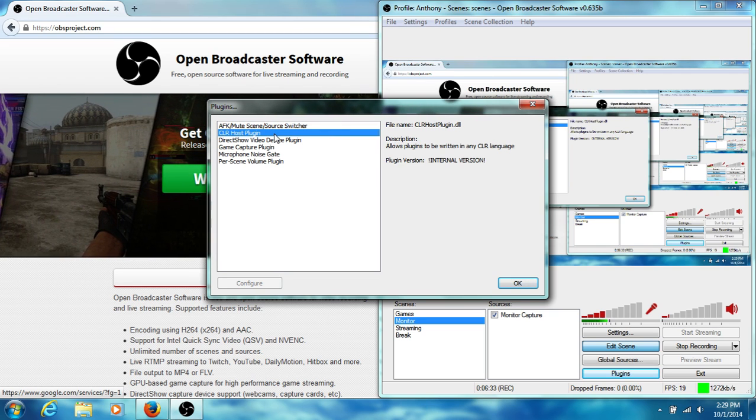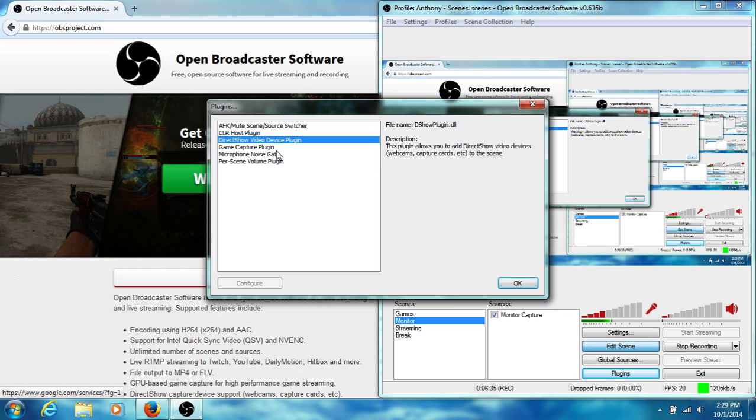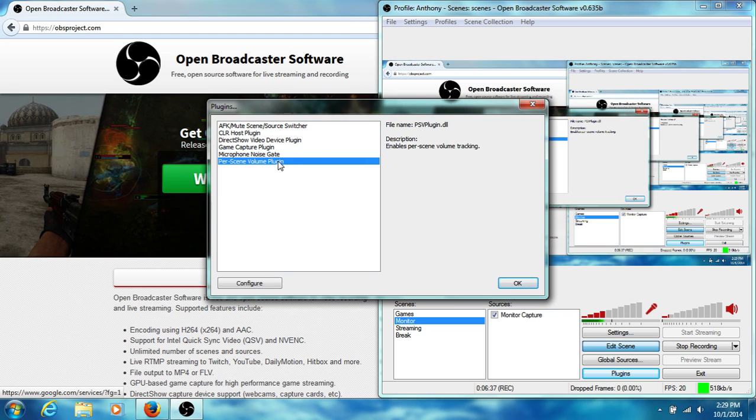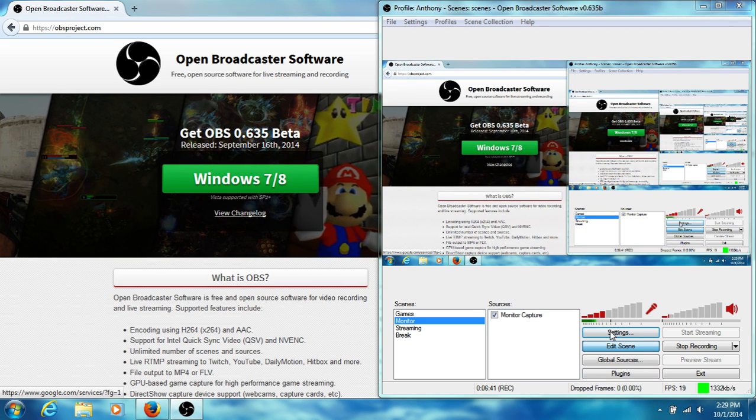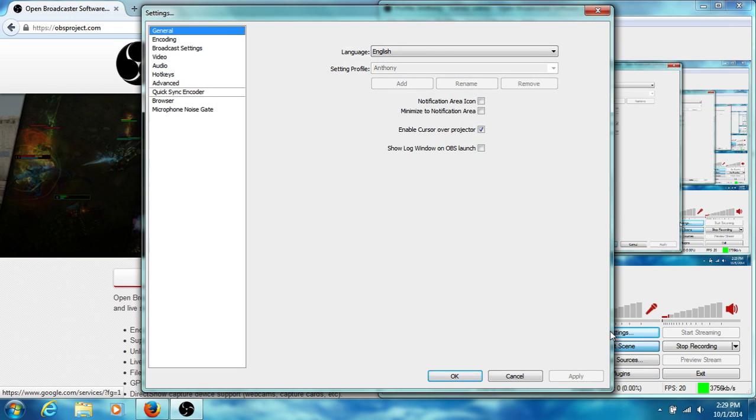Then there's the CRL host browser. These are all the natural things that you have. Then you can go into your settings. This is going to be a long video if you haven't noticed.